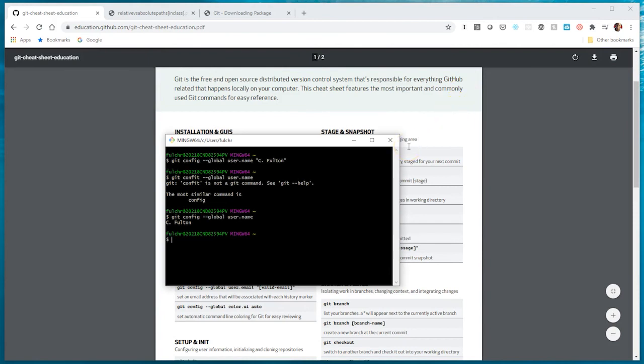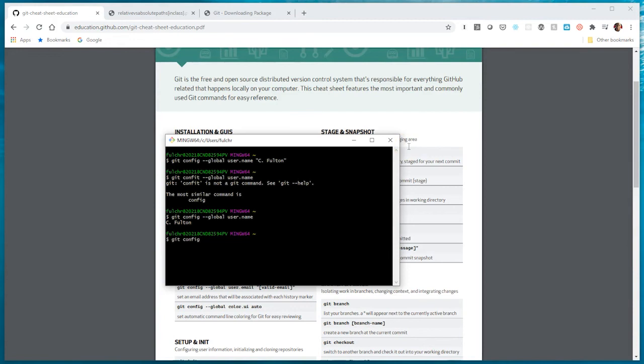Now I'll do the same thing for my email. So I'll say git config global user.email, and I'll set that to c.fulton at dunwoody.edu. And if I want to check to make sure that has been set, it should give me that email. So my username and my email are set for my terminal, so whenever I make a commit, it's going to record c.fulton and my email address.